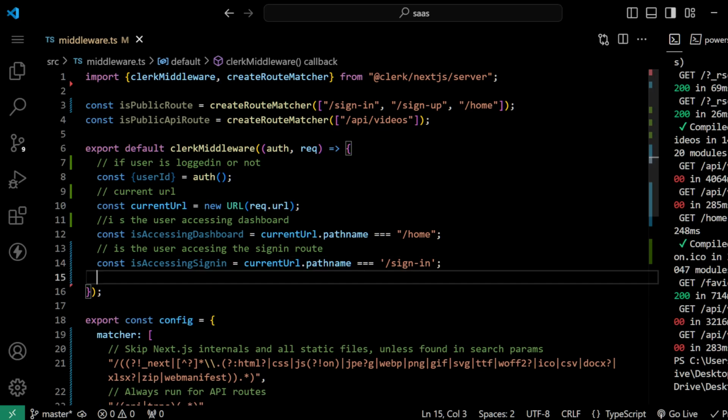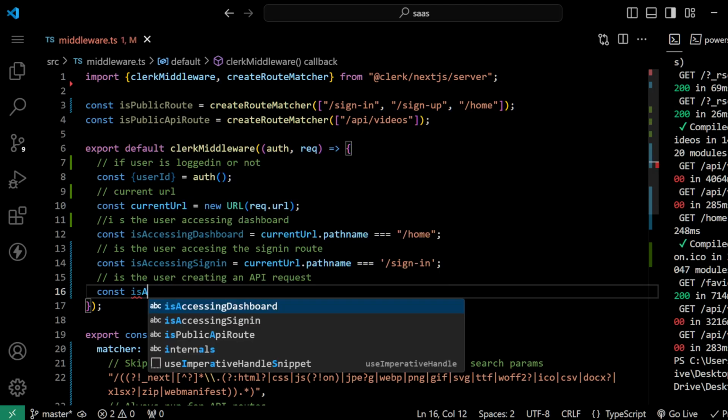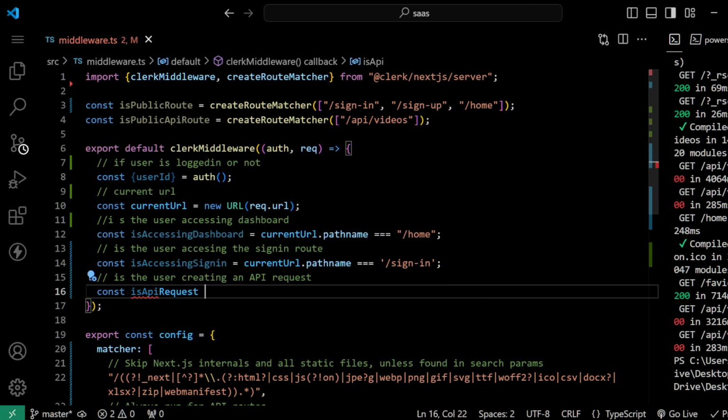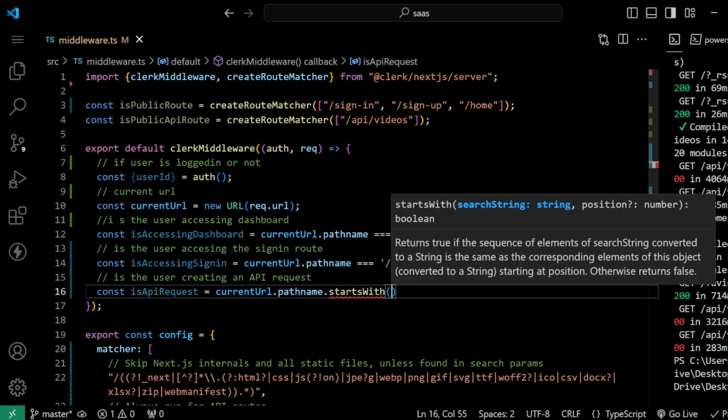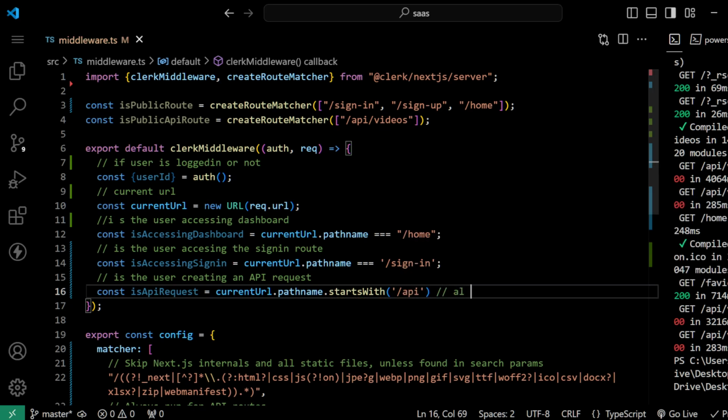Now what else? We are also going to check, is the user accessing an API request? Is the user creating an API request? If so, we are also going to make a const for it, say isApiRequest. Then we are going to check from currentUrl.pathname.startsWith slash api. So all the backend routes are going to be covered over here.